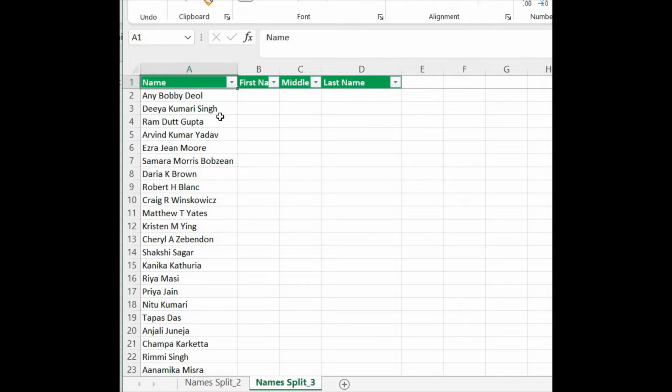If we are going to do this split part, we have to always use a function that is called the trim function. What the trim function will do is, if we have any extra spaces, it will remove the extra spaces and give the proper name. Suppose there are multiple spaces present in between first name and middle name, and in between middle name and last name, if we apply the trim function, it will remove the extra spaces.